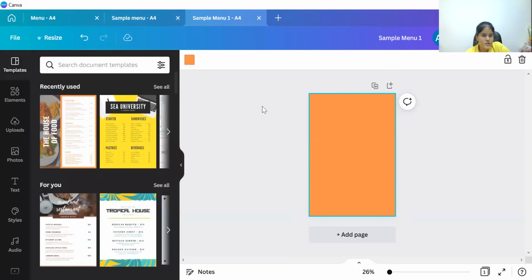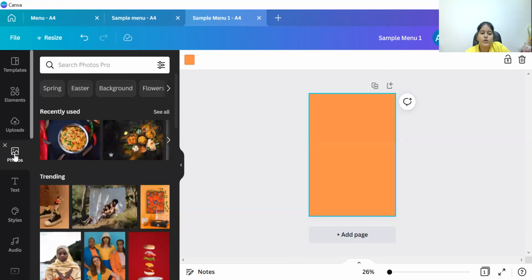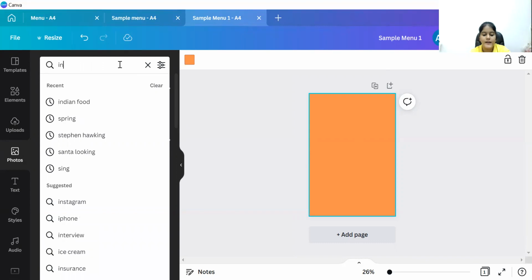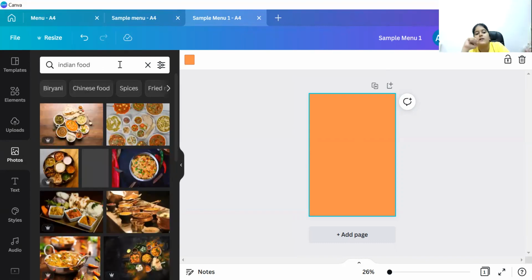So now once our background is changed, we are going to add a photo on the left hand side. How do we do that? Go to the photo section on this side menu. इसको हम side menu कहते हैं. तो side menu में आपका एक photo section होगा. From this photo section, you can choose whatever photos you want and you can put them into the design however you want. Okay. So for example, and you can search. Okay. So I'm going to search for Indian food. क्योंकि मैं इस मेनू एक Indian restaurant के लिए बनाने वाली हूँ.